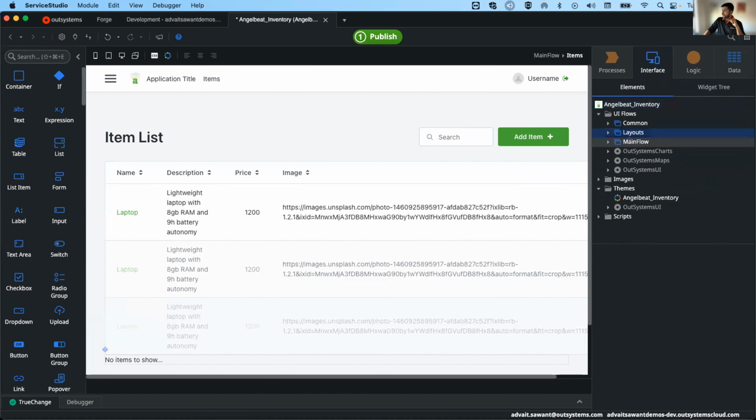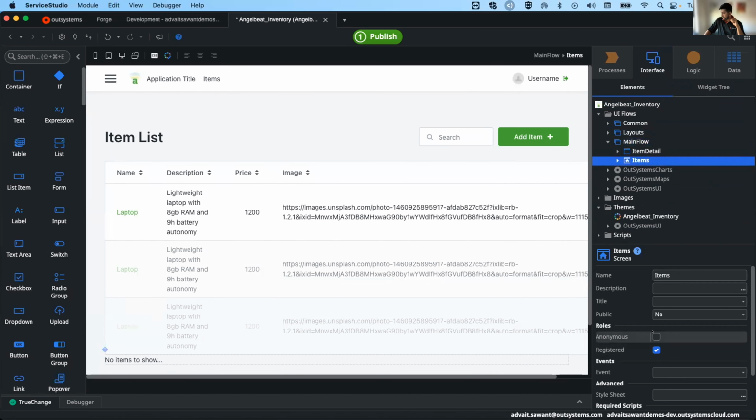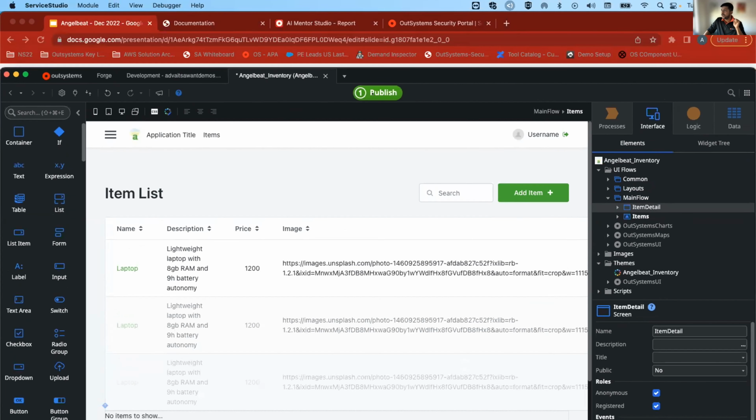What I'm going to do now is show you the main flow. You will see these 3 screens. And here in the roles, it would be only tagged to the user who is going to log in. But right now, for the demo purpose, I'll just make these 2 screens anonymous, so we can log in easily, real quick. We don't have to go through creating the users. Okay. Publish.